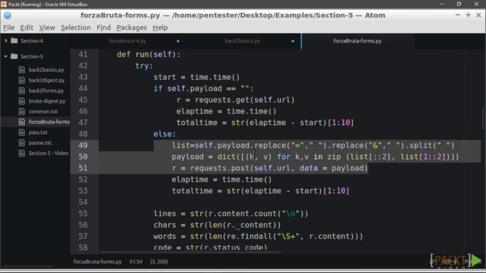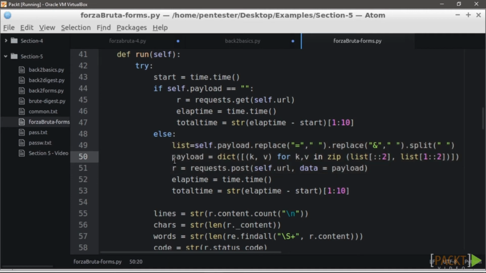For the post request, we need the payload in the form of a dictionary. Now, we have it as a string with ampersand and equals signs. So we're going to replace the symbols by one space. Then we're going to split the string by spaces, creating a list of elements. Then we create a post request using that payload. And those are all the changes necessary to be able to perform password brute forcing on login forms. Now it will be good to test it against our victim web application. Let's do it.